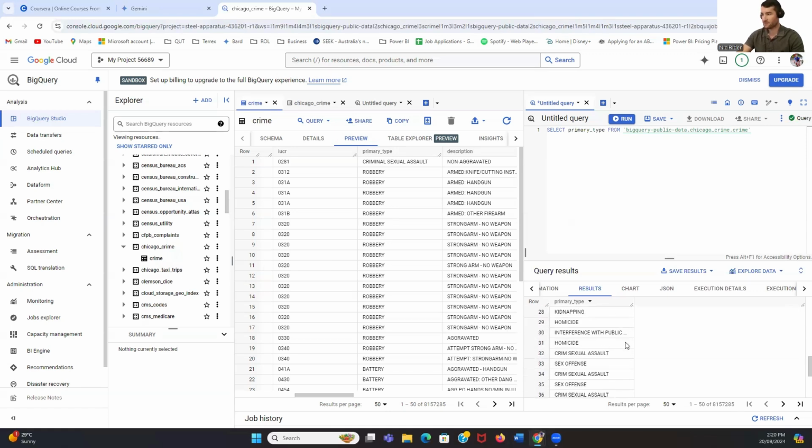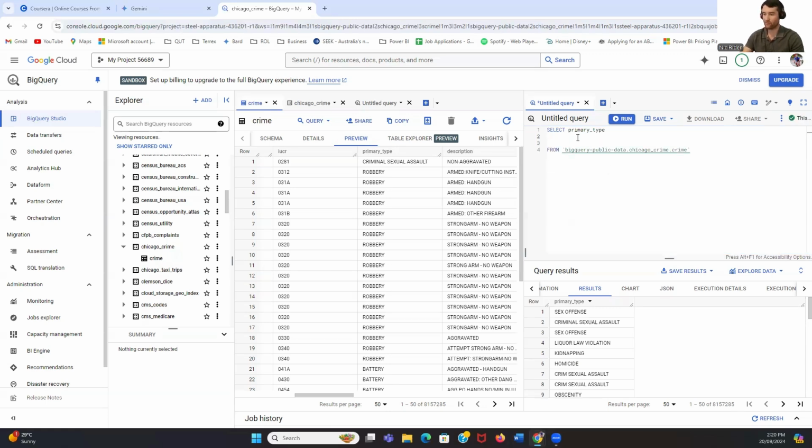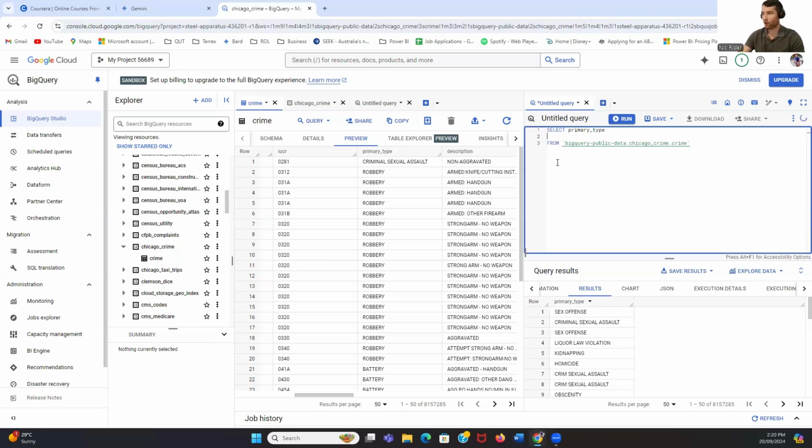So there's different values there in the data set. If I want to be a little bit more informative now, I can split this down a little bit. I can go select primary type. So what was the primary type of incident? And then from here, I can go select from, and then I'm going to put in a where clause.